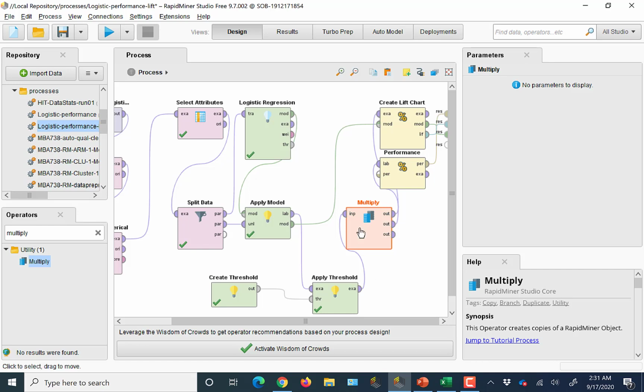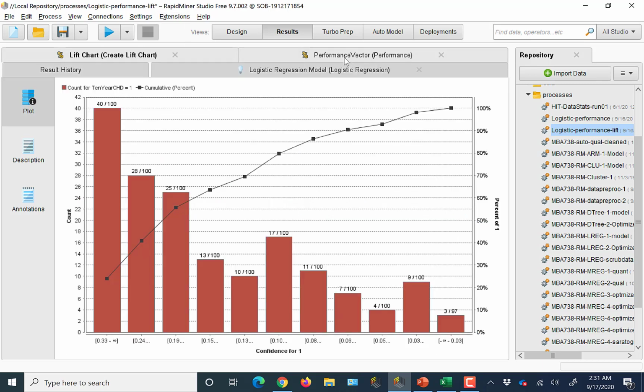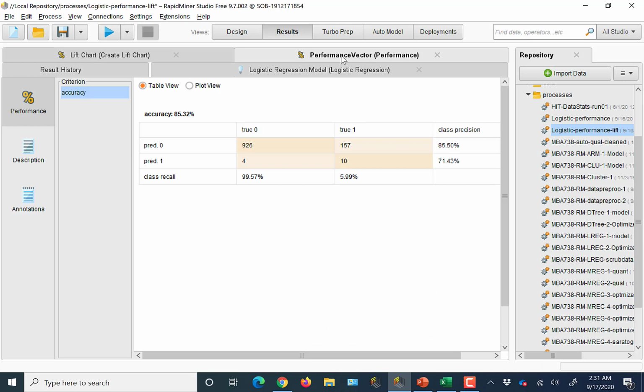So let me see if this runs correctly now. I'll make sure I run it. Oh, good. So the combined process has run properly. So notice that I can see the lift chart now, and I can also see the performance vector. So I've just done this to make it easier for me to explain what's going on. So this confusion matrix I'm not going to cover again. We've looked at this in the prior two tutorials.